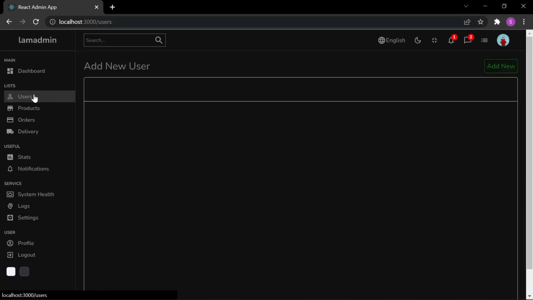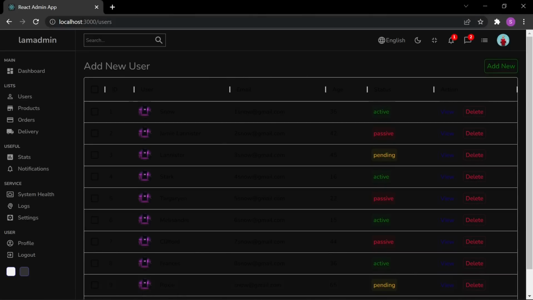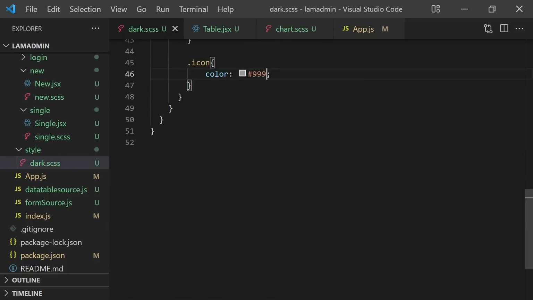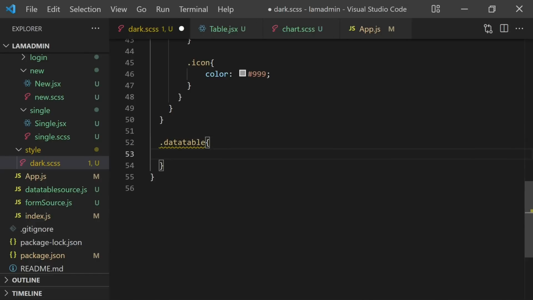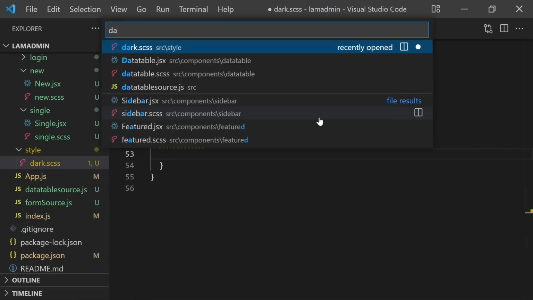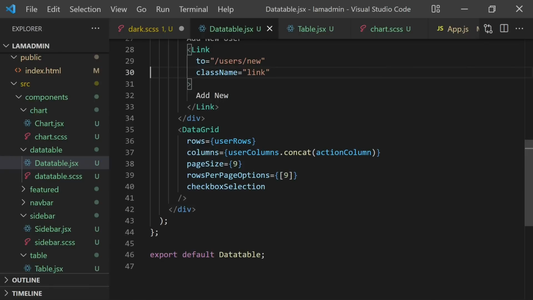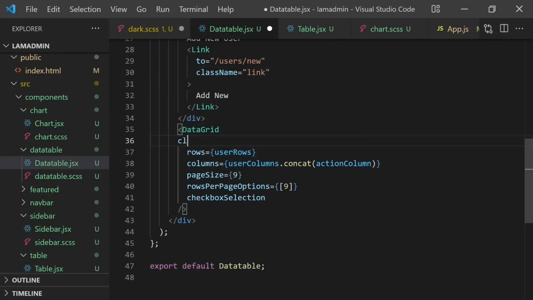Let's visit our users. And as you can see, they are not visible, and buttons, it's like a website from 2004. Let's take care of this data table. I will come here and say data table, and let's see what's inside. Okay, we have data grid here. We can give class name.